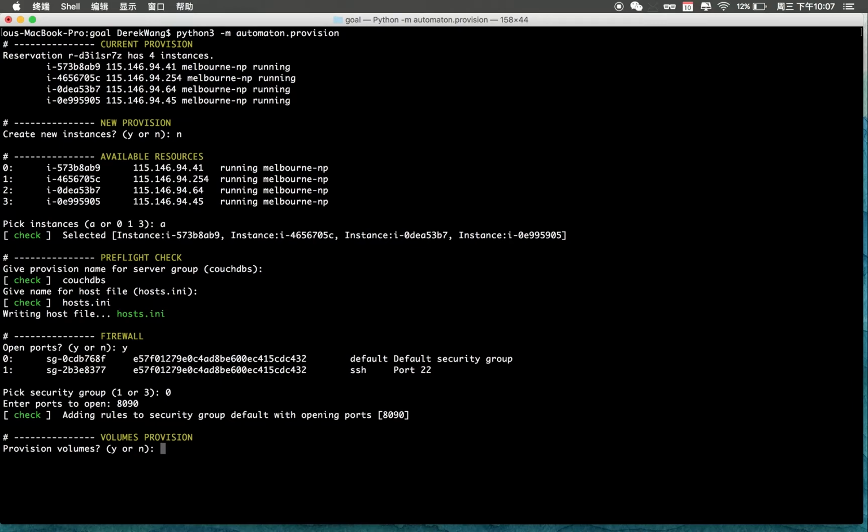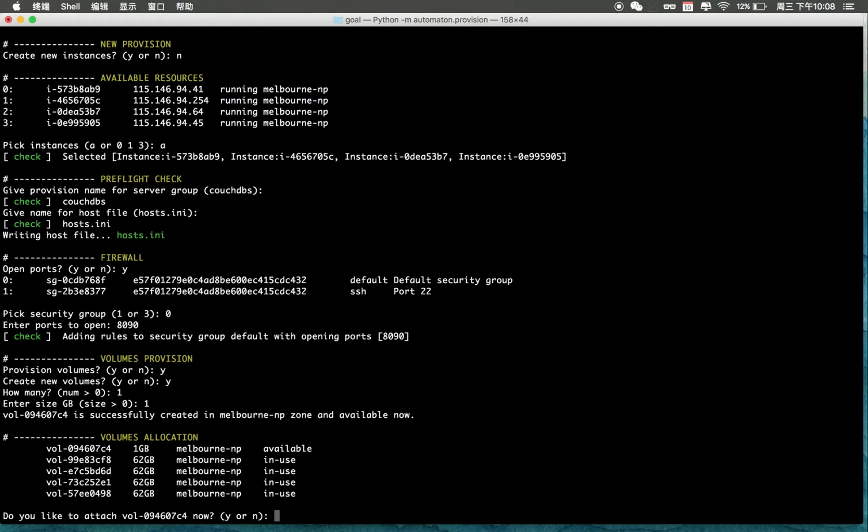Now we can also go through the volume provision if we have some volume to attach, create, and things like that. So for example, we provision a volume, say yes. Then it asks, do you like to create new volumes? I will say yes. And then how many volumes? Maybe I will say 1 volume. And then the size, so I say 1 gig. So we're trying to create 1 gig, for example. The volume is created in this zone and is available now.